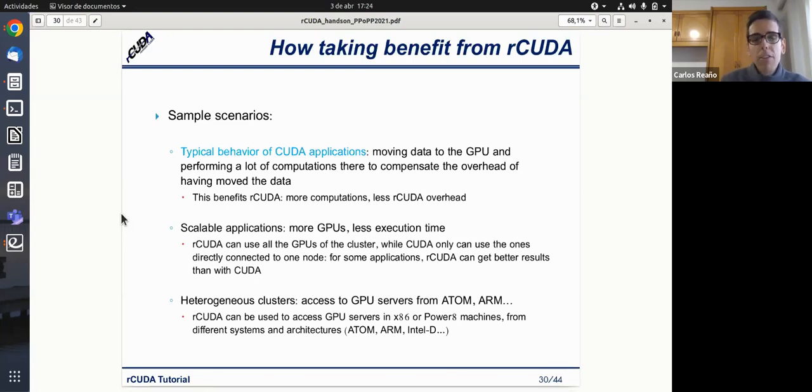Well, this actually benefits rCUDA very well. This behavior fits very well in the rCUDA approach, because the more computations we do in the GPU, the less overhead we will have with rCUDA, because the extra overhead of having moved the data through the network will be compensated by this time spent in computations.